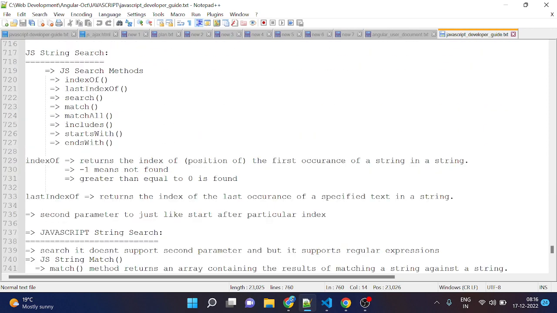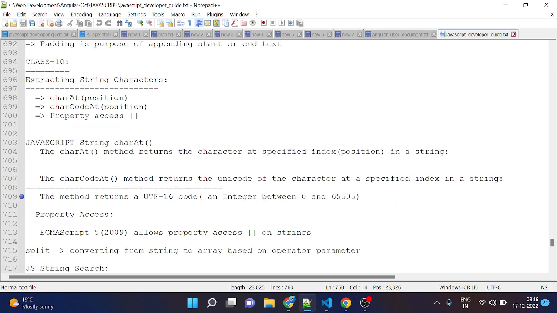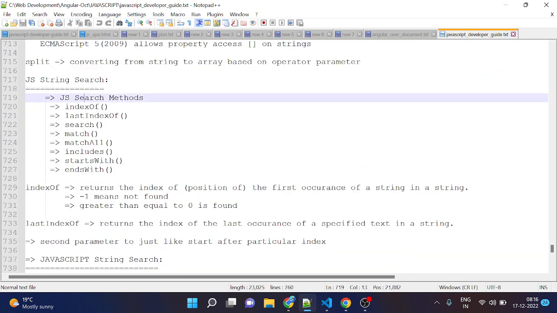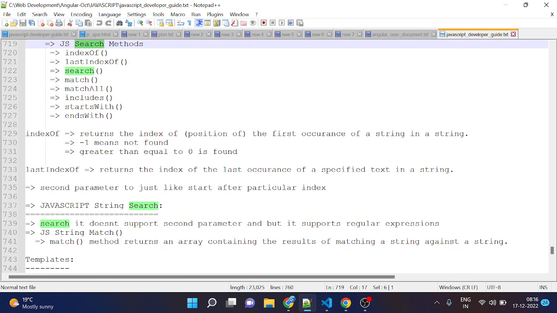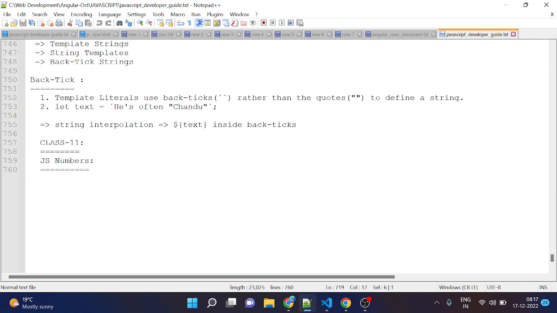And in the last class we saw JavaScript string methods. It means how we can search based on position and property access, as well as string search with different things: indexOf, lastIndexOf, search, match, and also backticks. And now we are going to start with JavaScript numbers.